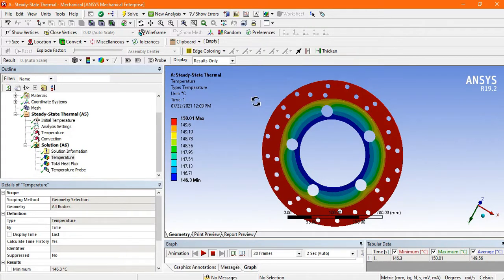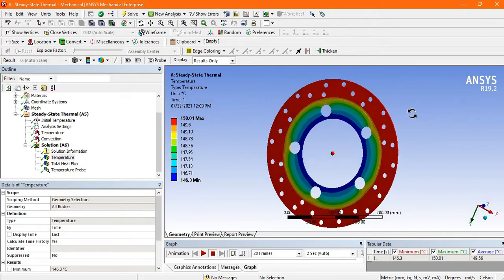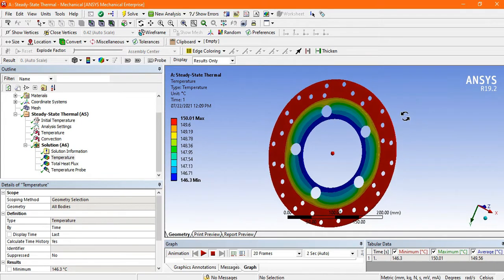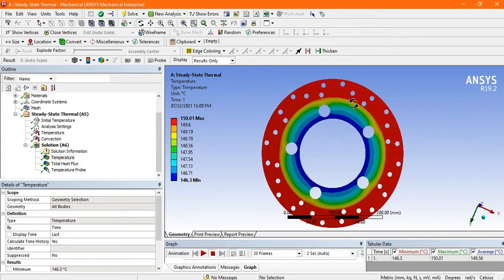Hello friends. So in this tutorial we will discuss the analysis on the disc plates. So this is our disc plate. As you look here, there is a red color and there is a blue color. The red color denotes the maximum temperature and the blue color denotes the minimum temperature. That means the variation of temperature from the outer surface to the inner surface.